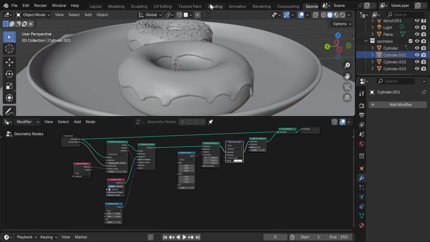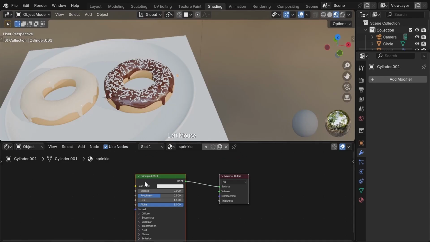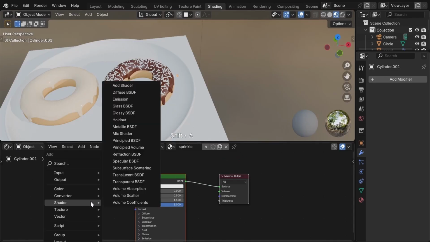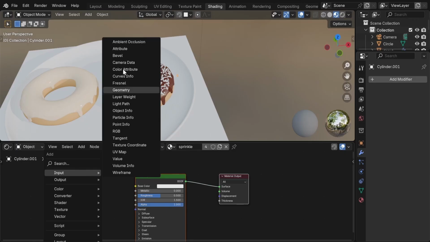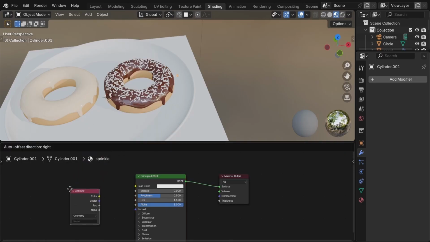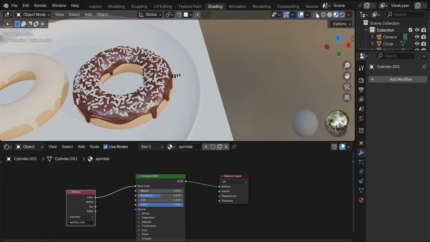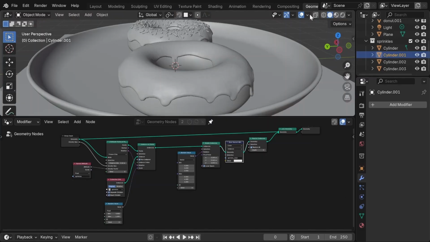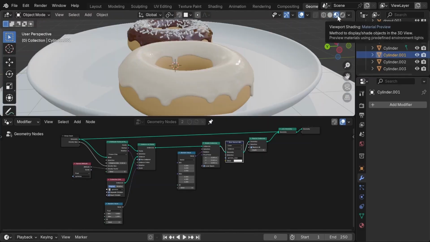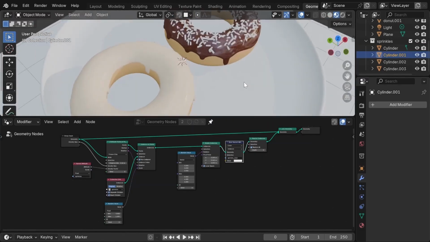Now switch to the Shading workspace. Select one sprinkle, any one. Press Shift-A, go to Input, and add an attribute node. In the Attribute Name field, type the exact same name, Sprinkle Color. Take the color output from the attribute node and plug it into the base color of the principled BSDF. Now go back to Geometry Nodes. While you're there, change the viewport shading to Material Preview so we can clearly see the color changes.